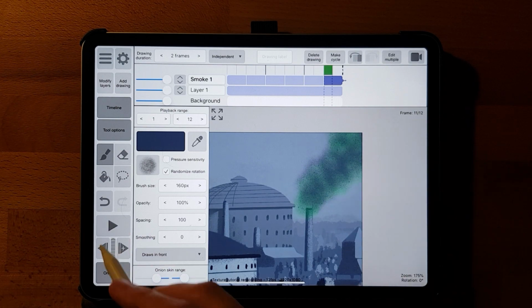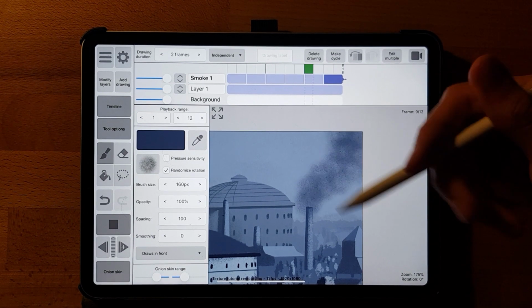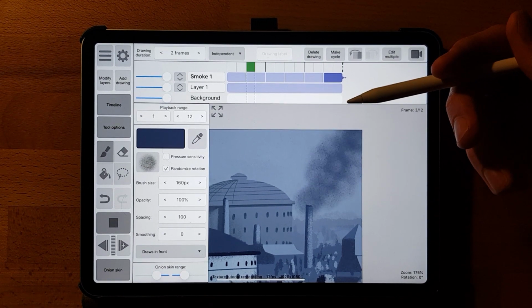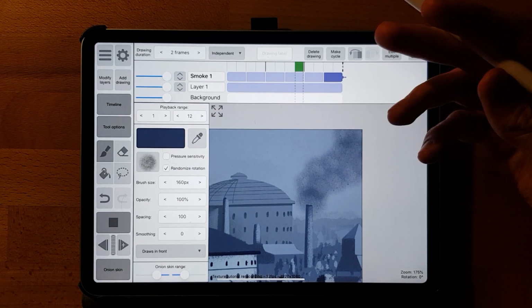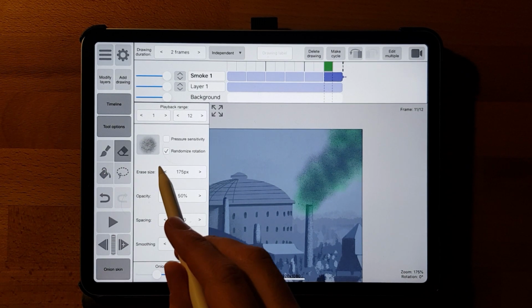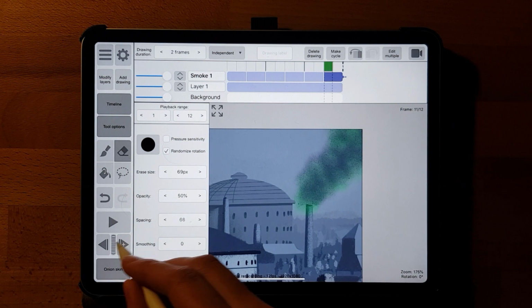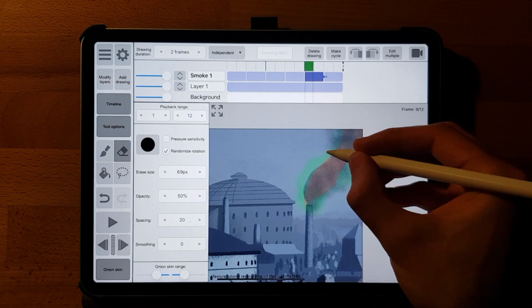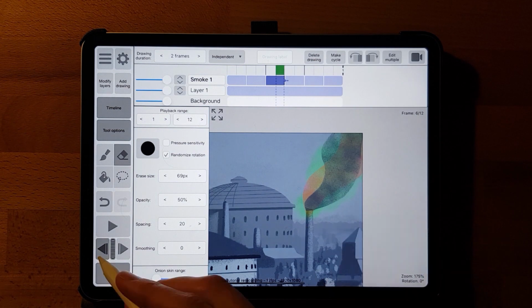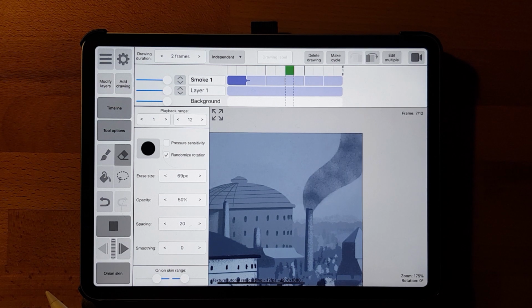Okay, now let's preview what we got. The graininess is already nice, but the shape itself is kinda fuzzy. If you look at clouds or smoke, usually the shape is very solid, so it has rough edges. So we want only the grainy effect inside. How do we do this? Now one option would be to go back in with an eraser tool and delete the edges and make them more sharp. And the result of it looks like this. Not too bad. But I will show you a better way.